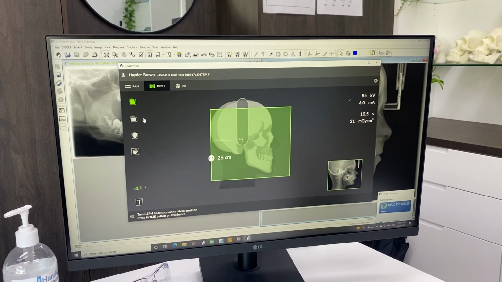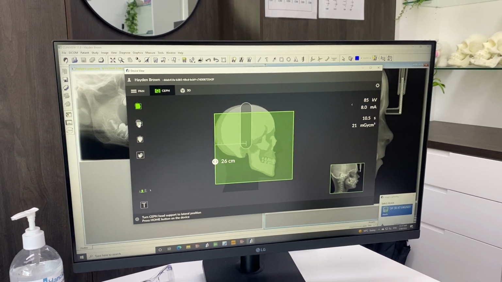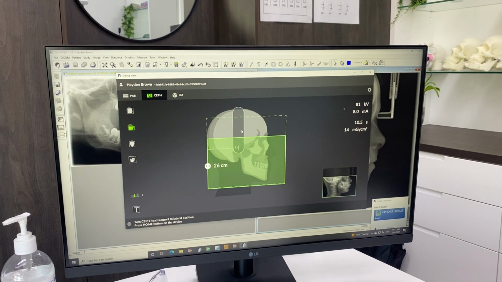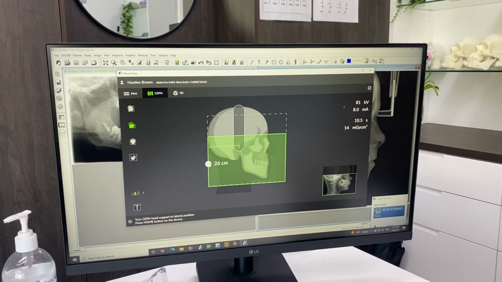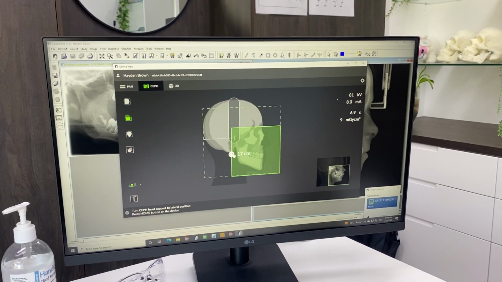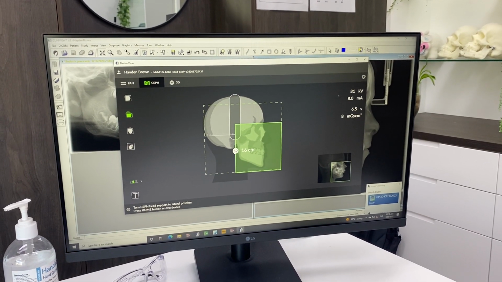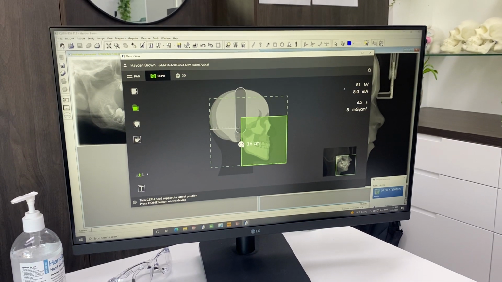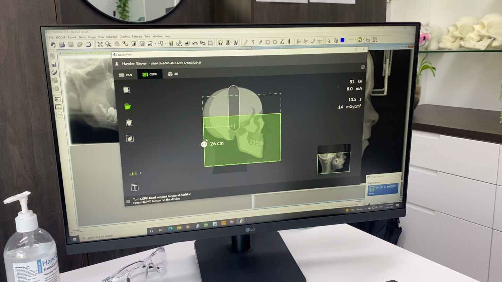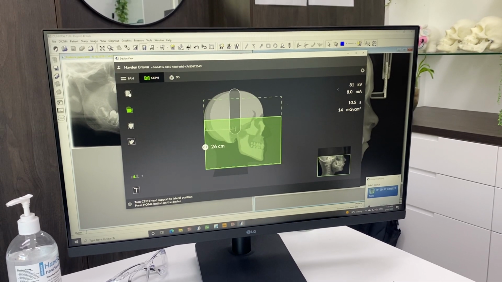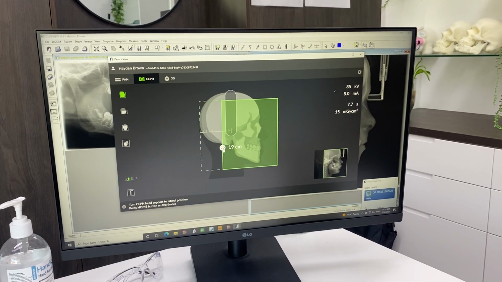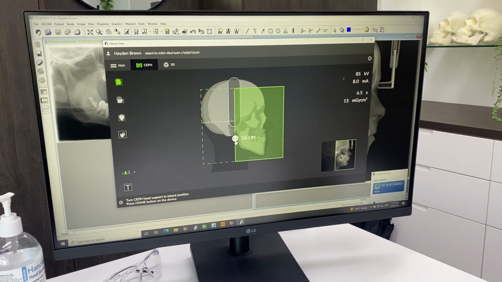If we were taking a lateral ceph for a child, you can see that we miss the cranial area, the soft tissue area, and we can then change the actual field of view for kids to reduce the actual exposure, and we can then go back out. If we've got an adult, we can do the same thing. So we're just reducing what we can see, exposing the patient to a much lower dose.